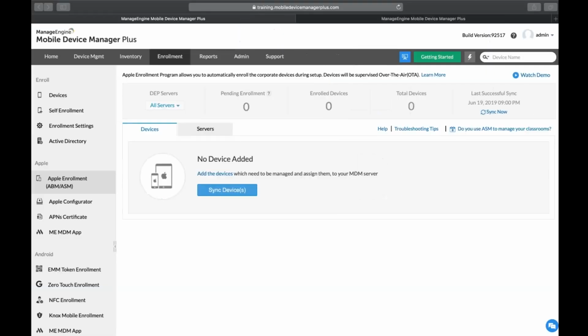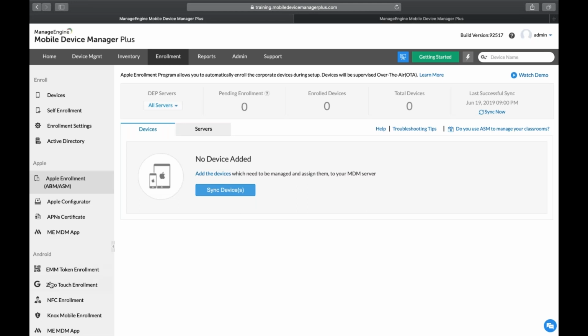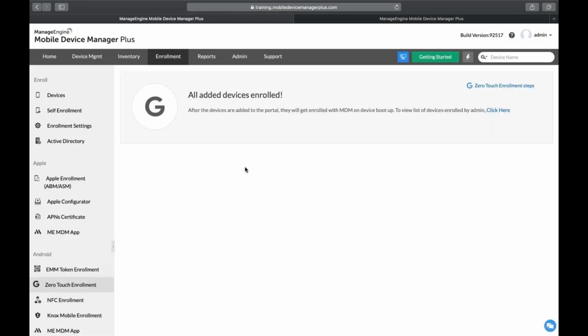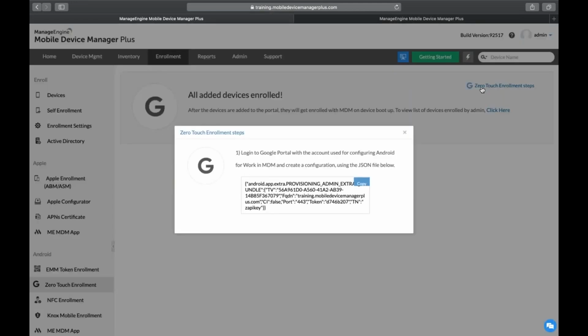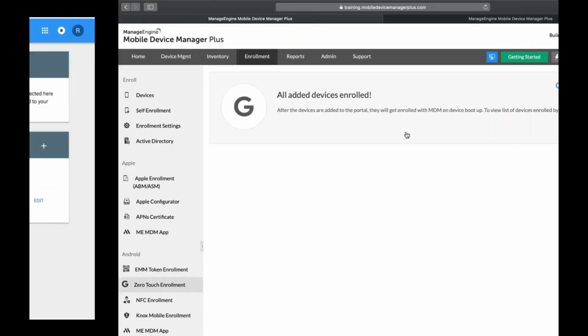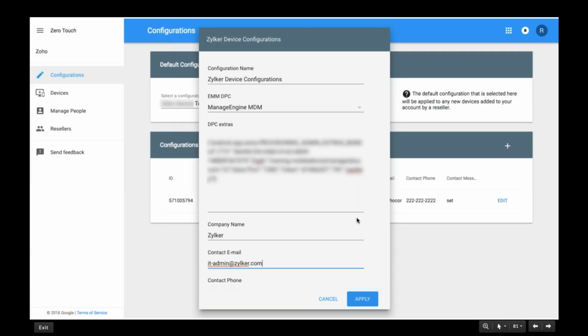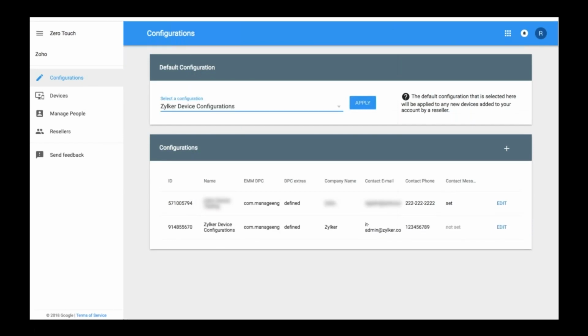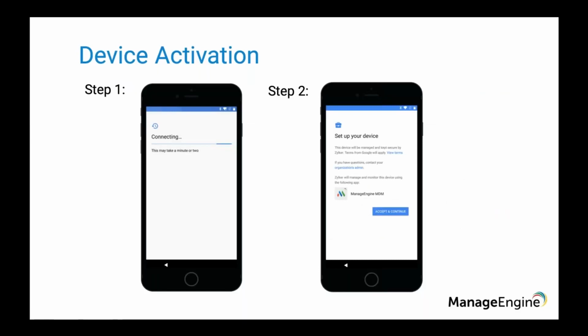You would navigate to the server machine itself or the service. Under the Enrollment tab, you have Zero Touch Enrollment. And here you have the ability to obtain the Zero Touch Enrollment steps. So you just copy this particular JSON file and paste it in this DPC extras field over here. Once that is done, you click on apply and all you'd have to do is assign the device to this configuration. The configuration has been saved and you can apply it to 1 or 100 or 500 devices that your company has obtained.